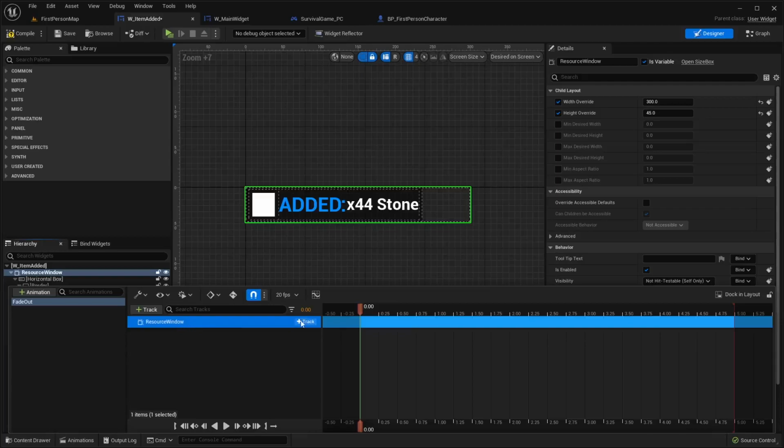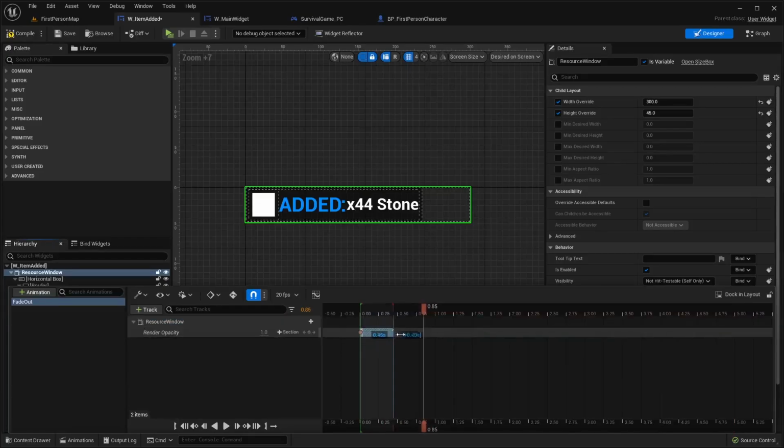and with this selected, we want to add a track. And you see here we have different properties that we can modify. And what we want to modify is the render opacity. So this determines whether or not it should be visible or hidden. So if I click render opacity, we add a new track. And basically I can click on this little circle icon right here, and that will add a key.